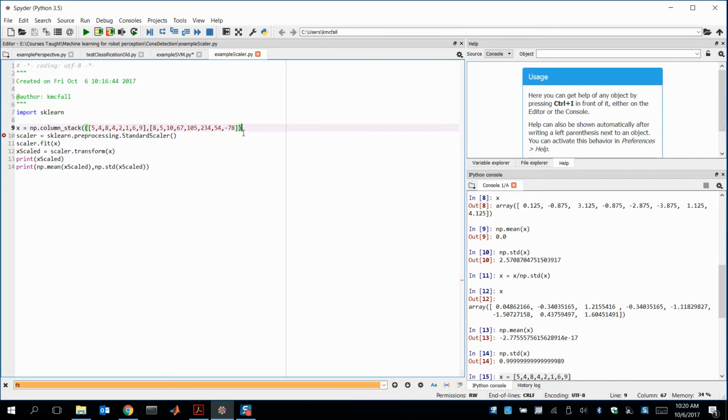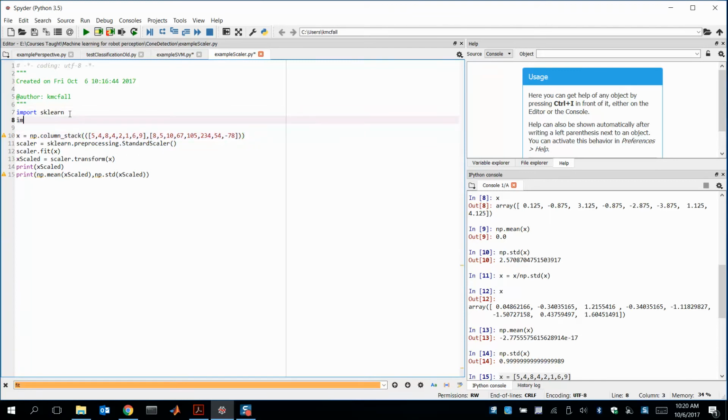Oh, this line is probably improperly done. Yes, that's missing the parenthesis. So it wasn't line 10, it was line 9. We need to import numpy. Import numpy as np. So let's try that and see what happens.